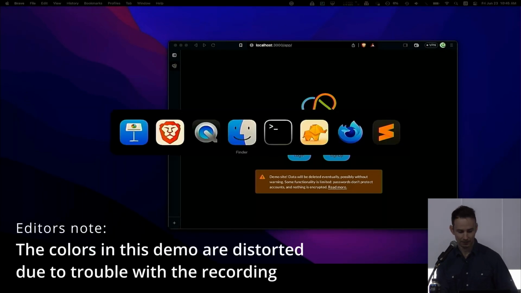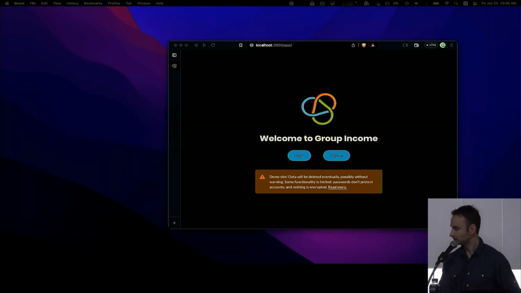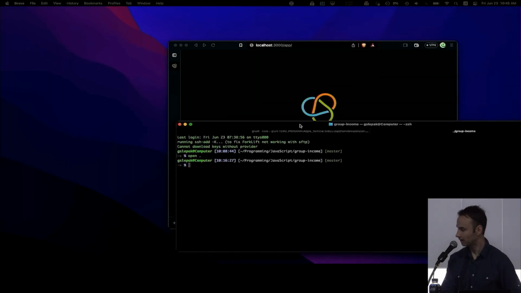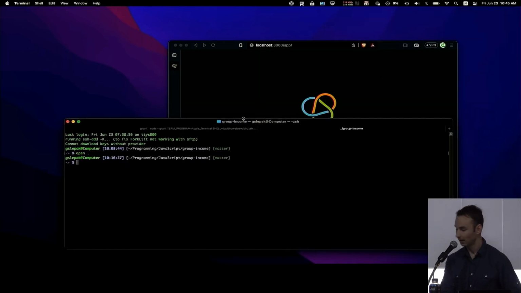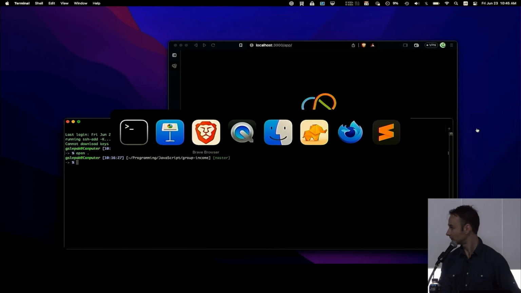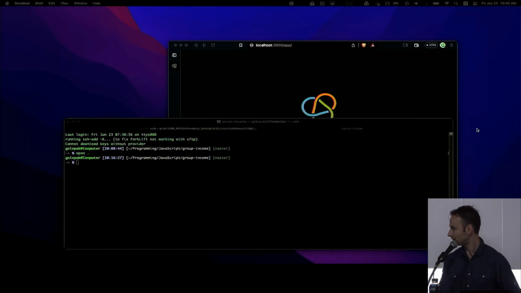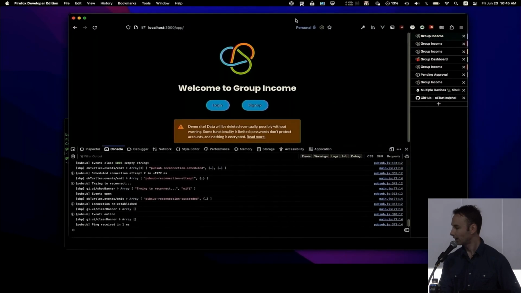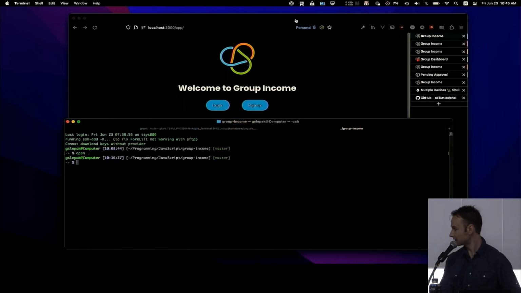Okay, for the demo, I'm not mirroring my screen, so I'm going to be looking over here for a second. And I'm going to pull up Firefox. Okay, so let's start here.